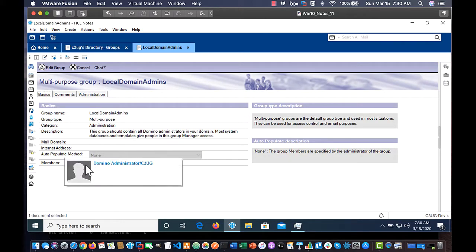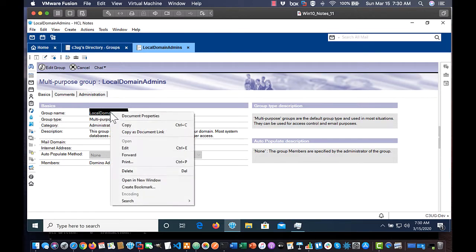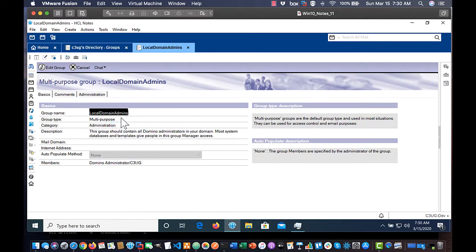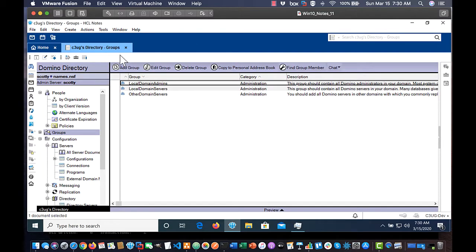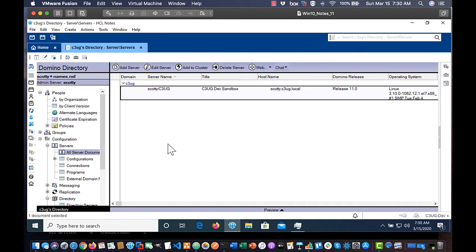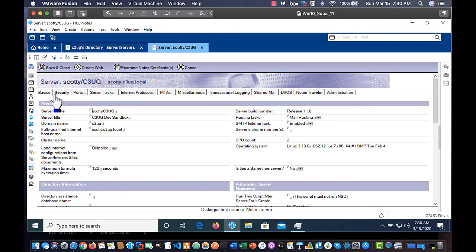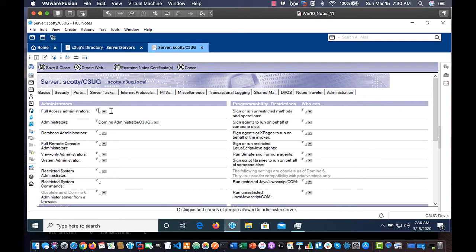So first thing to confirm is in our list of groups, we have a local domain admins group, and the member of that group is our one user ID, which is the Domino administrator. So go in and make a copy of that group name, and then we'll go over to the servers view and we'll edit our server, and we'll make a couple of updates on the security side. So let's give ourselves the ability to do some stuff here.